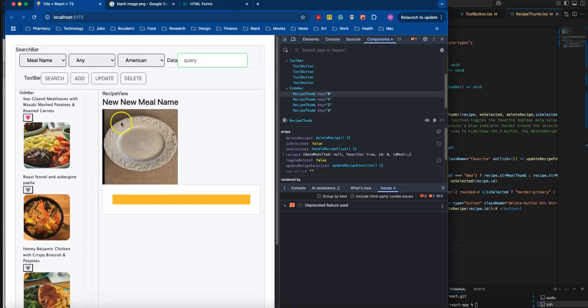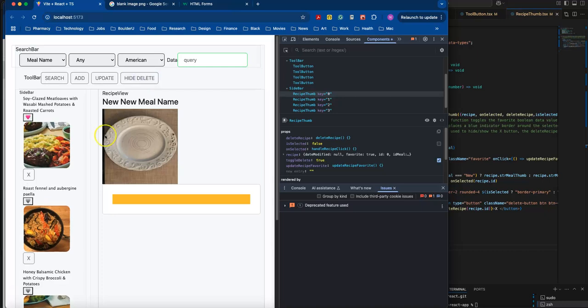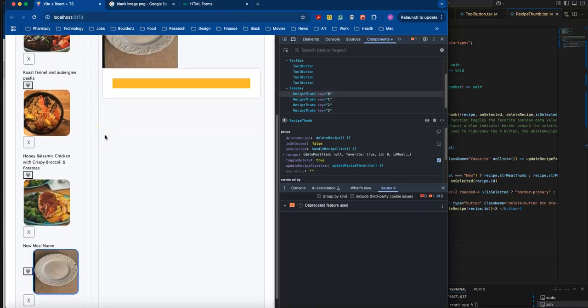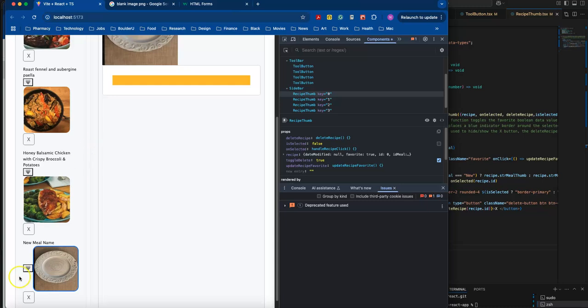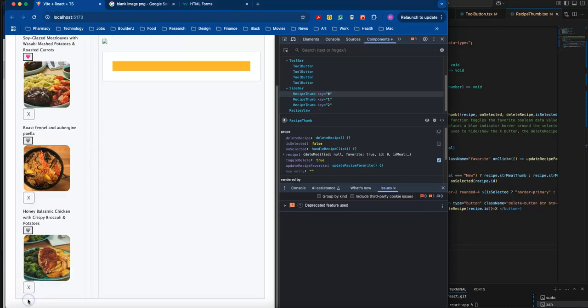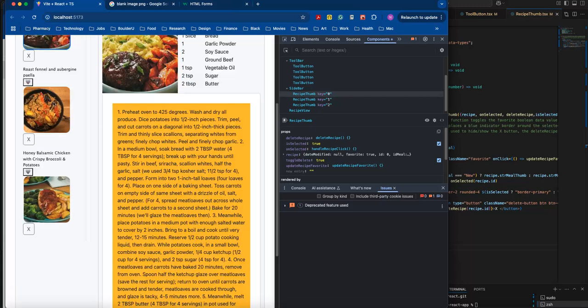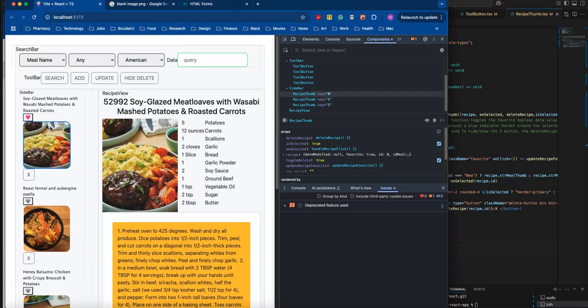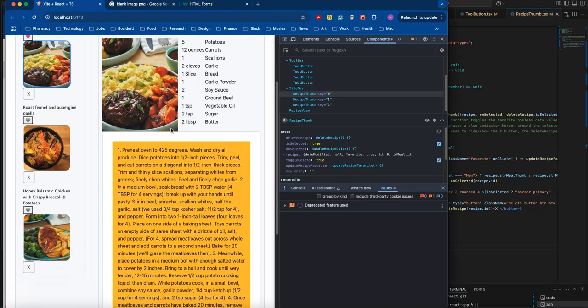And my delete, I click that button, and I can delete this value by clicking that button. And here's my on selected method. I select this value and it displays a recipe, and that is my program.